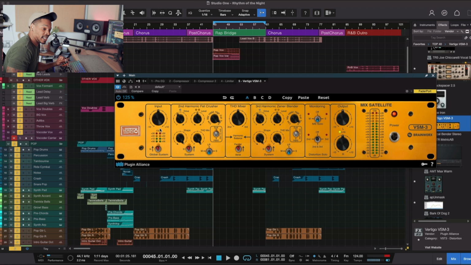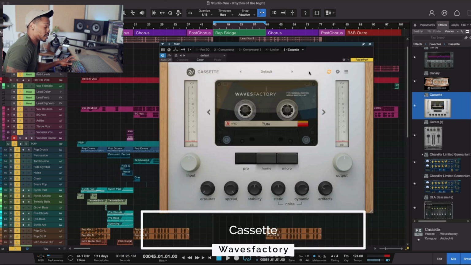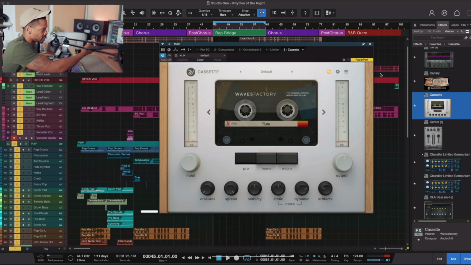You can make it sound really nasty if you want really nasty, or really subtle and punching and kicking through. Use it with care, but it's a very powerful plugin for saturation and harmonics. Next, we have Waves Factory Cassette. It does exactly what you think it does. It strips off years. If you have a modern day 2023 sound and you want it to sound like 1980, 1970, 60, 50, it's that simple.